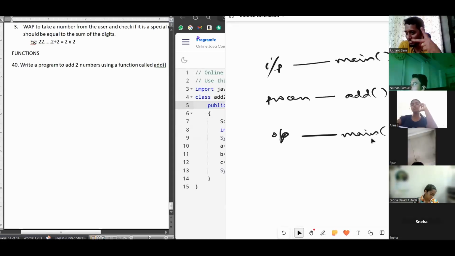Now suppose there are two functions, the main function and the add function. Say Ryan is the add function, and Nathan is the main function. Nathan will take the input from the user. Now Nathan will not add it. Nathan will give the numbers to Ryan and tell Ryan, add these numbers and give me the answer. Ryan will add the two numbers, do the calculation, and give the answer back to Nathan. Then Nathan will give the output. He will print it back to the user.